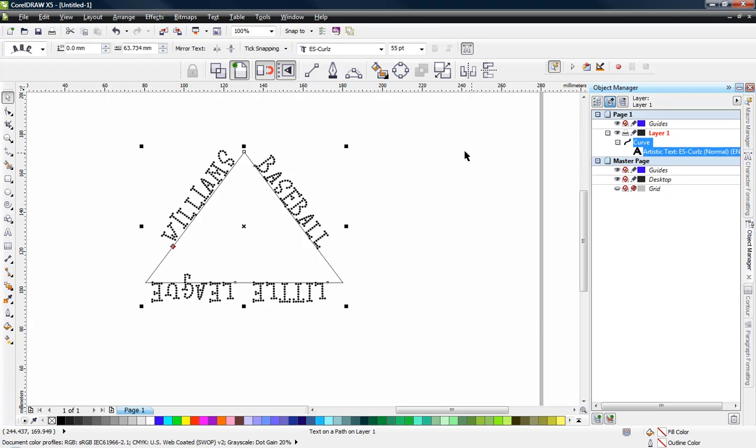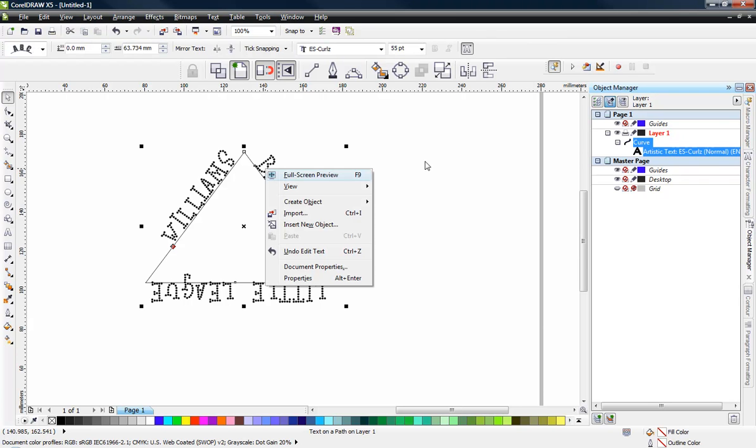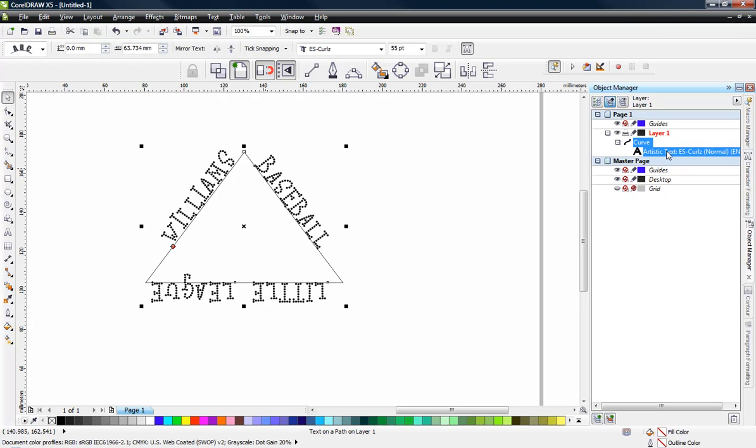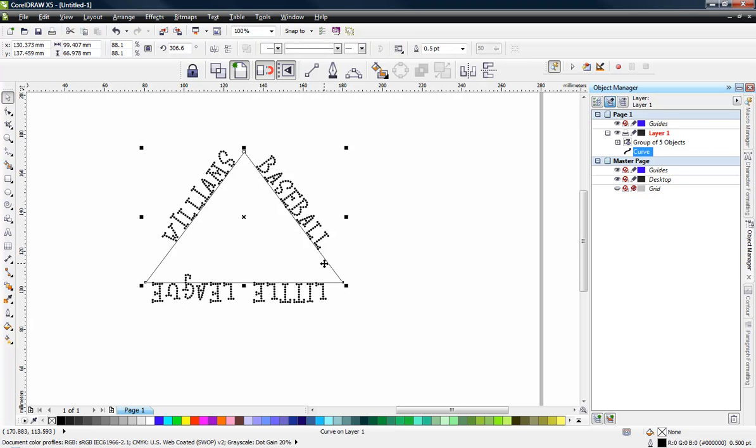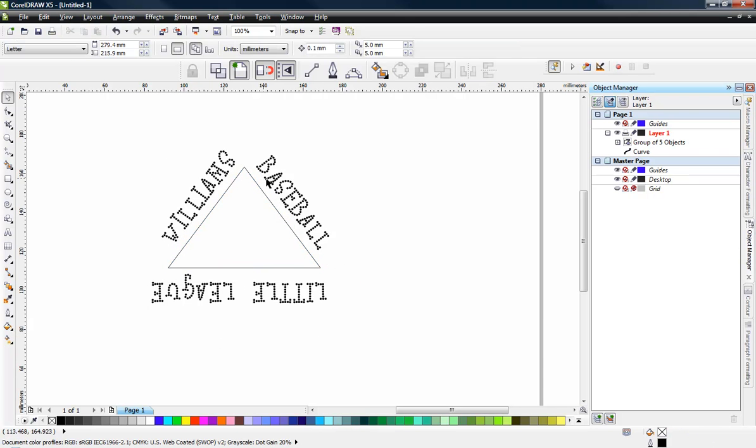So what I'm going to do now is I'm just going to right click. You can do it over here, you can do it wherever you want to, but sometimes I'll just do it right here in the Object Manager and convert it to curves. And then we can probably make this triangle a little bit smaller, like so. And then we need to separate all these words.